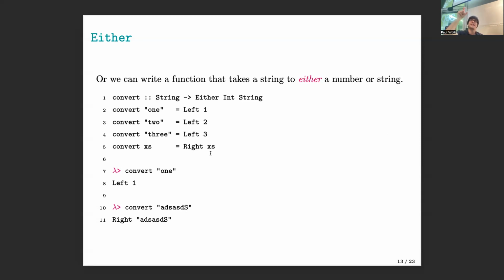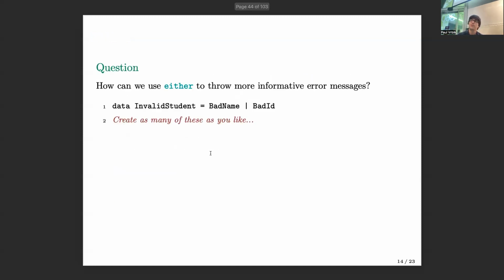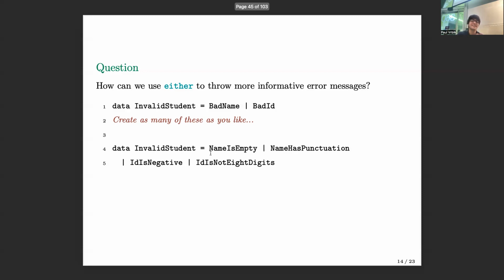First example, taking either of 2 data types and returning one thing, and this one is taking one thing and returning either of 2 data types. Well, how does this resolve the problem that I was just talking about in terms of not giving reasonable feedback when you're failing constructors? Well, consider that we're always able to write data, and I can create some data for what it means to be an invalid student, and we can put an arbitrary amount of literals in, right? So I can have an invalid student data type, and I can say invalid students are either bad names or bad ints.